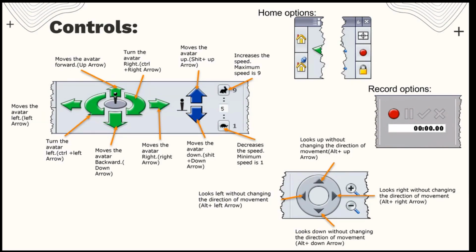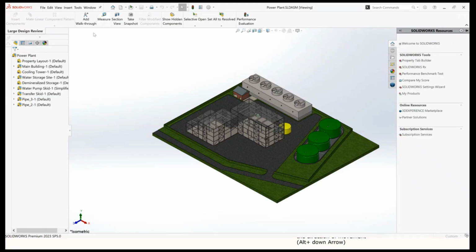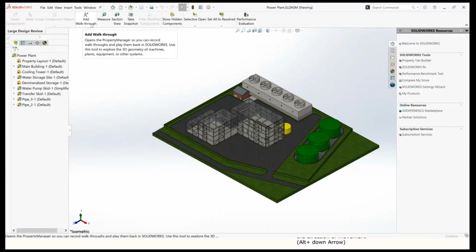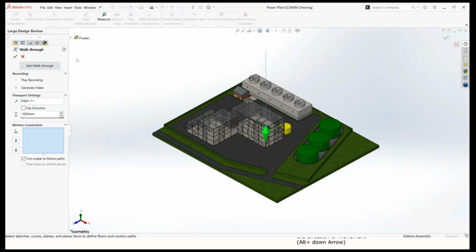Let me dive into the software for a better understanding. This is opened in large design review mode, because even if you open with the resolved mode as well as lightweight mode, we can go through walkthrough, but mostly preferable is large design review mode, because you can find it more flexible and you can have direct options. So at the top you have an option called add walkthrough. If you click this, in the left side, the property manager, you can have start walkthrough option.